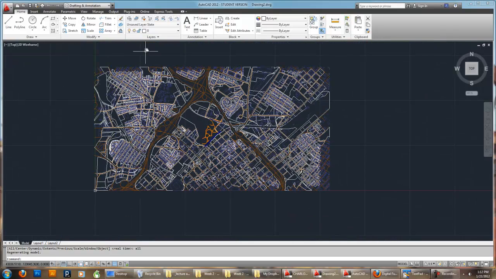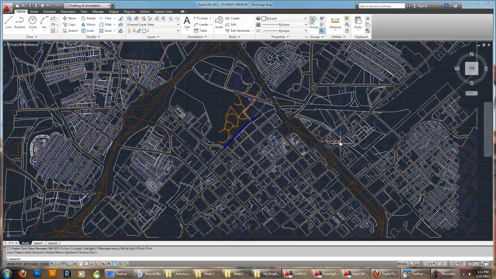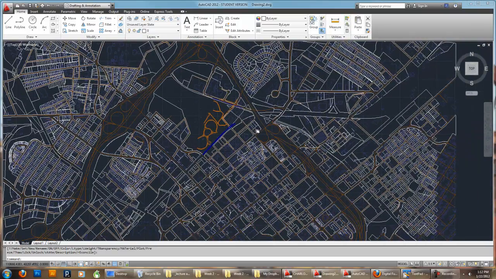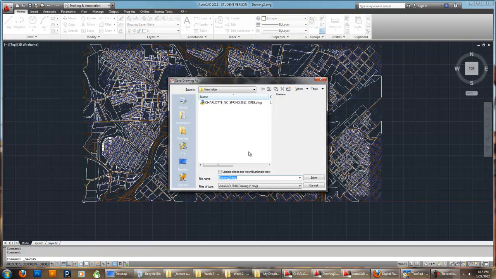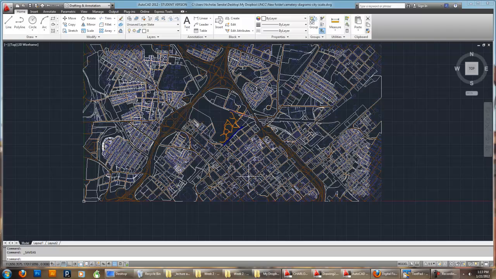Okay, so now the advantage of this is I've got a separate file, and see, I've got a lot fewer layers. So I'm just working with things at this large scale. I can begin to draw that way. So I'm going to click Save As, and I'm going to call this cemetery diagrams city scale. It's kind of verbose, but that way I know what it is.